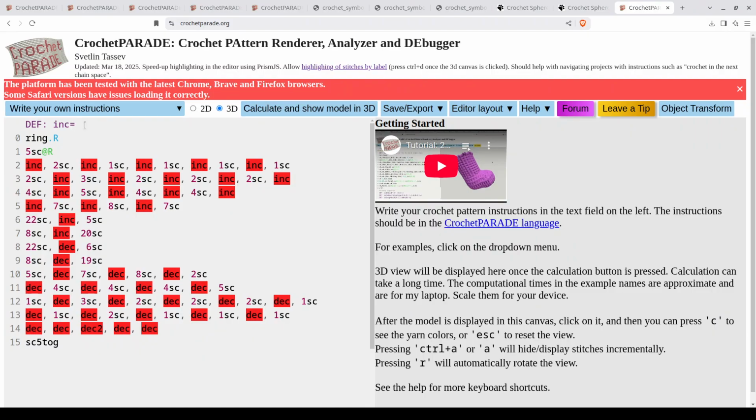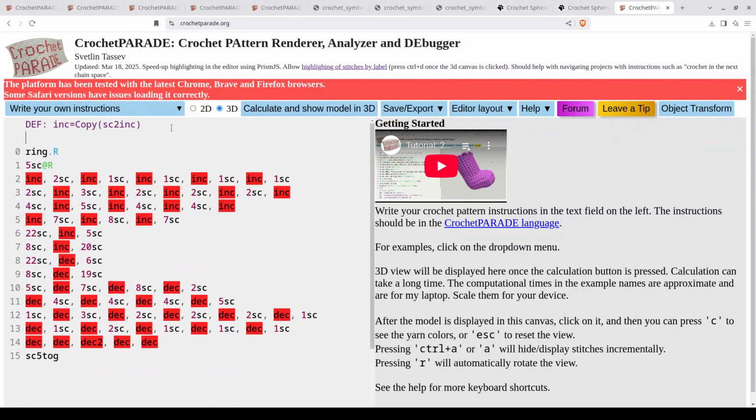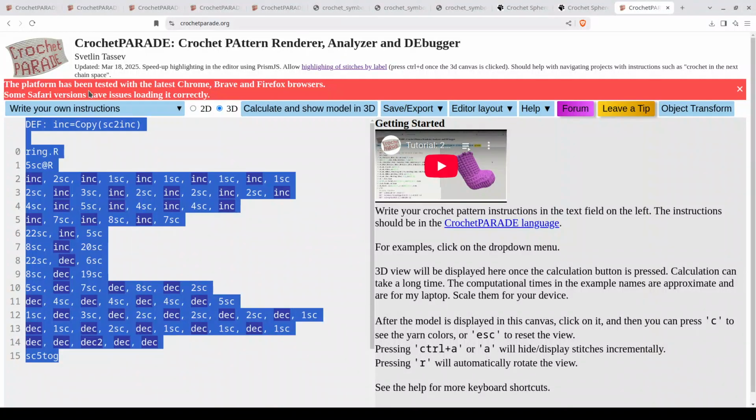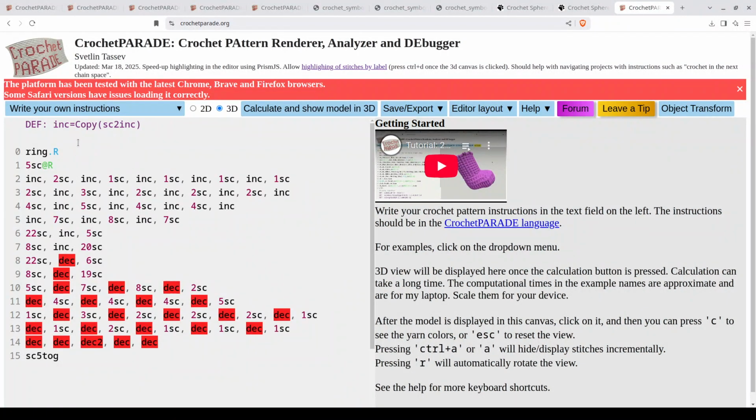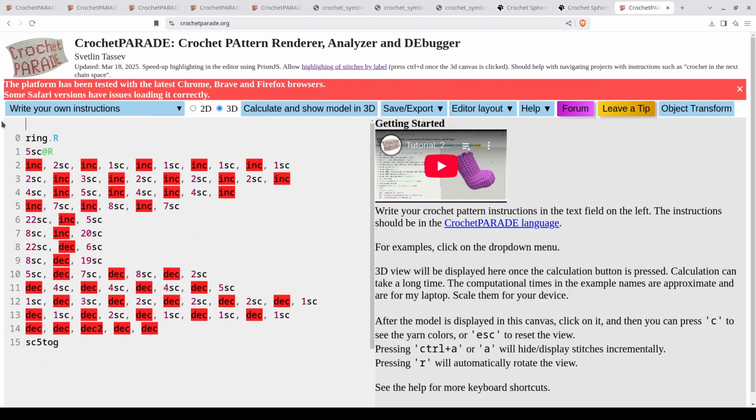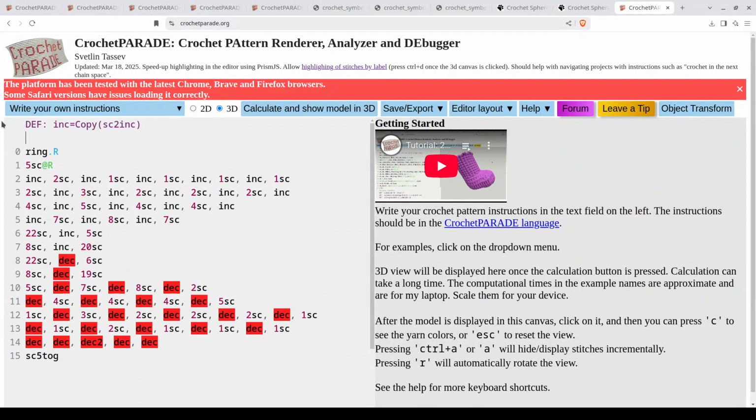INC is an increase, so let's define it. An increase in CrochetPARADE is defined as SC2 INC. And oh, let me just refresh the website. I found a bug here in the highlighter. There you go, now it works. So again, before you input the definition and after you input the definition, immediately the INC highlight is removed.